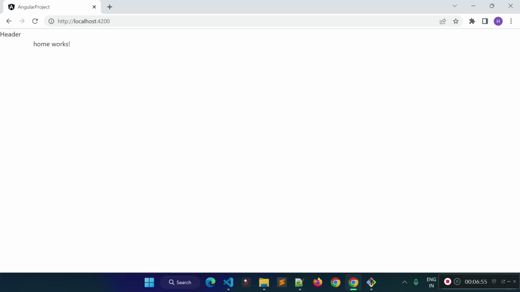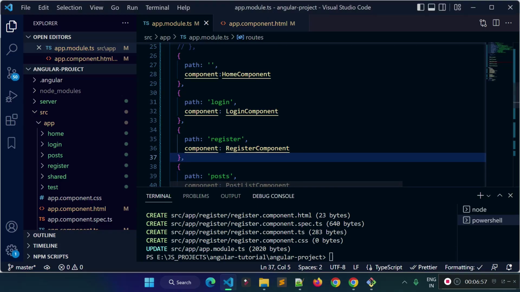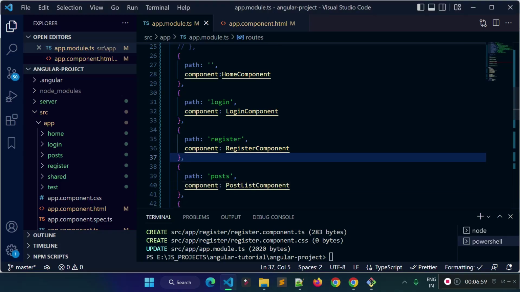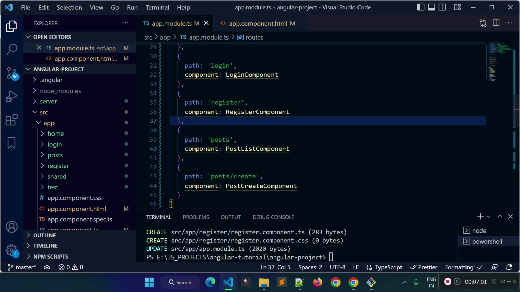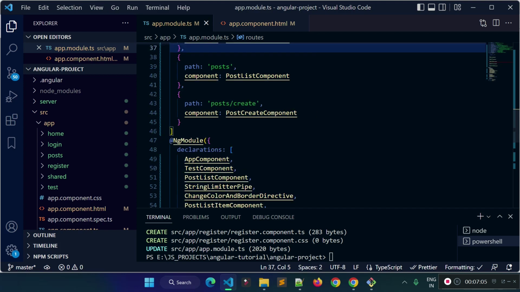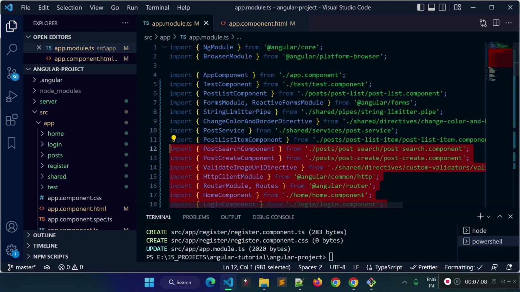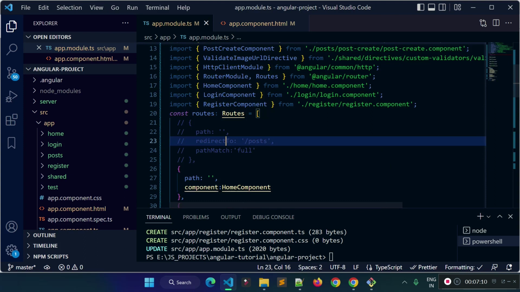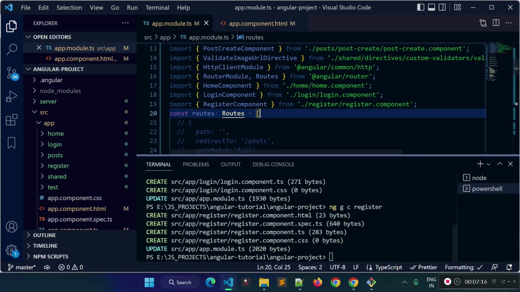Now what I will do, I will create a separate module to define our routing, because if we have multiple routes and if we define them inside our app module.ts file, this will be a huge file, right? So that is why we can create a separate module for our routing. So what I will do, I will create a separate module. So how can we create a new module?